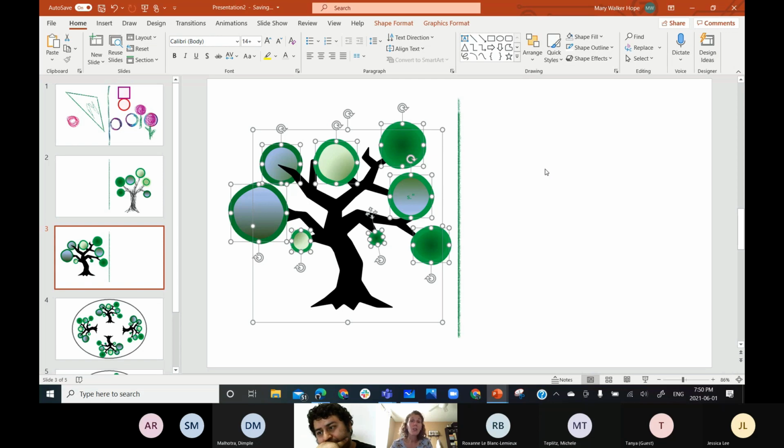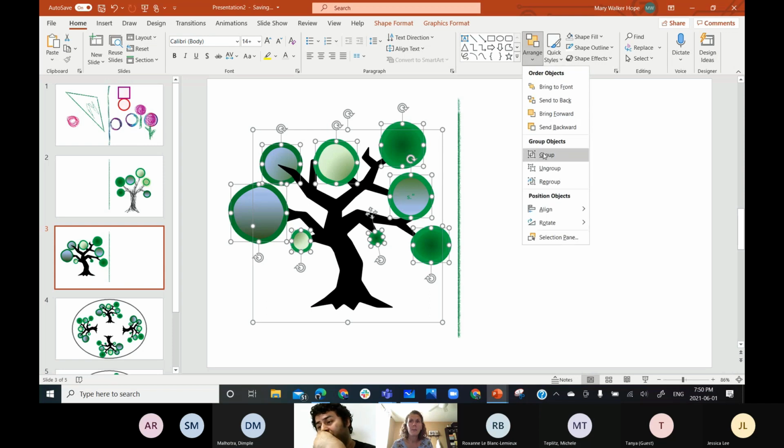All those circles, I would have had to move every single one of those to try and create something symmetrical and to change it. And that would have been so frustrating for the kids. So instead, I grouped them together.